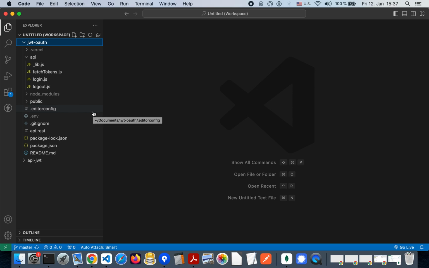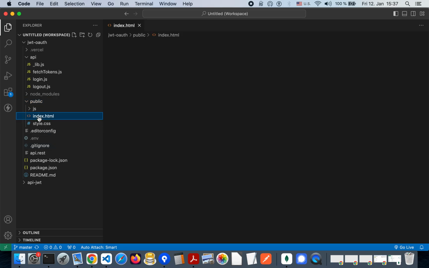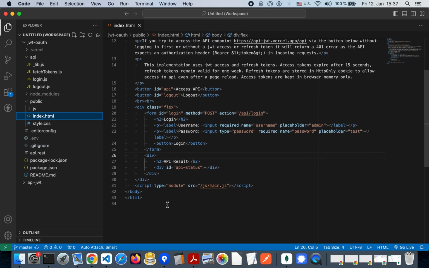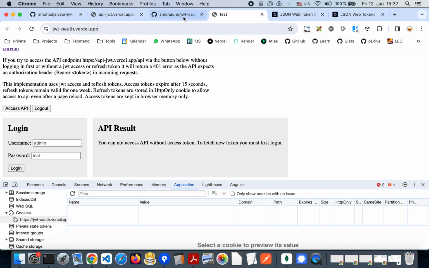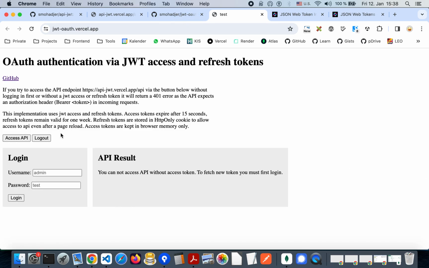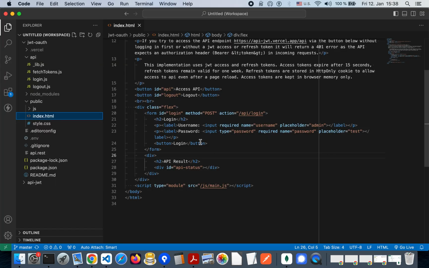Okay. This is our web application. We have just one index.html page that corresponds to what you see on this page. As you see here, we have three buttons. One is to access the API, one is to log out, and one is to log in. For these, the only script we load here is the main.js.